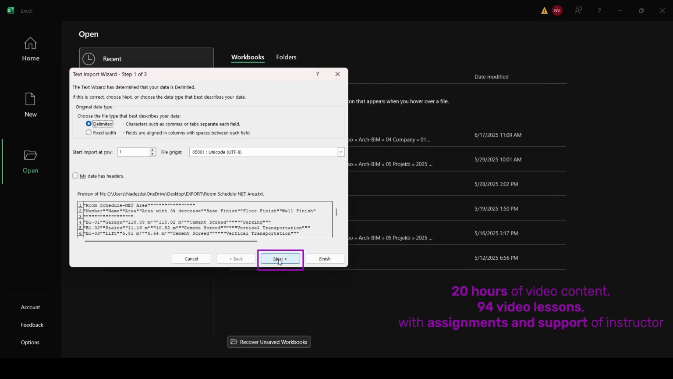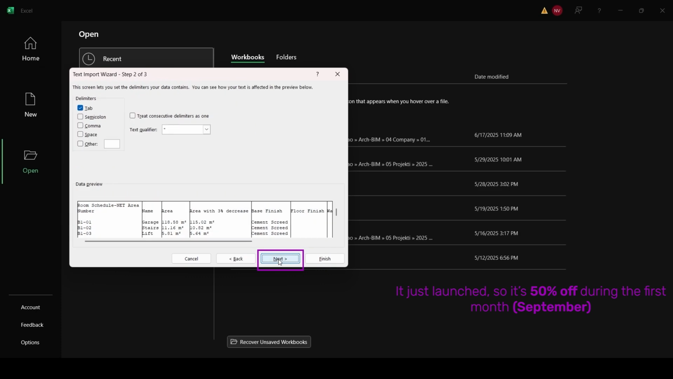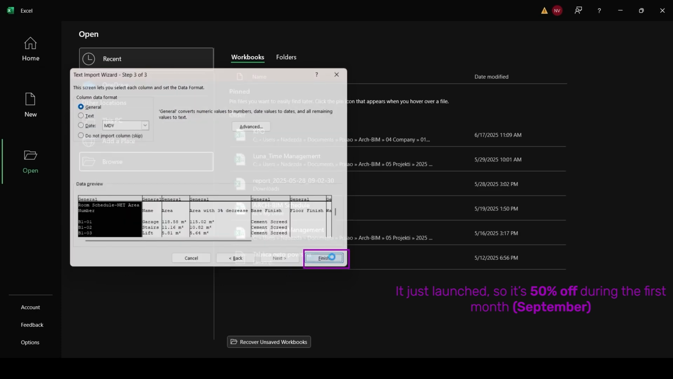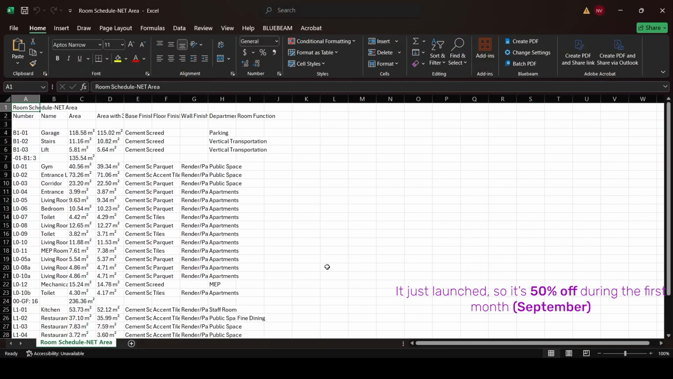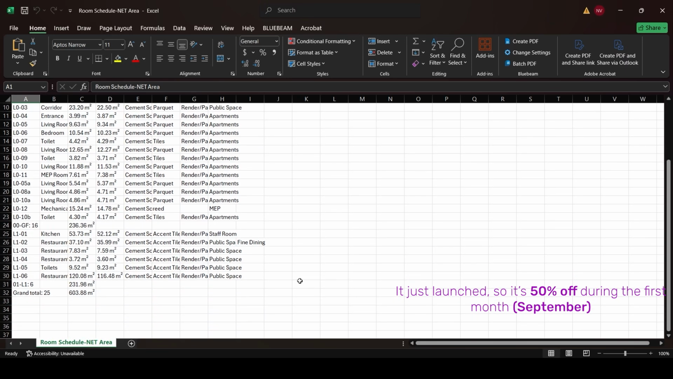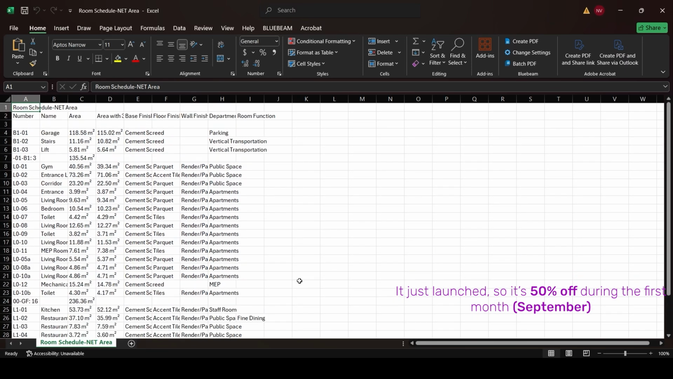Here I just click Next, Next again, and Finish. And this is what it looks like. Now you can just continue editing it in the Excel.